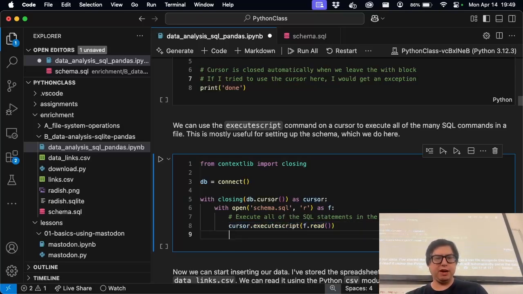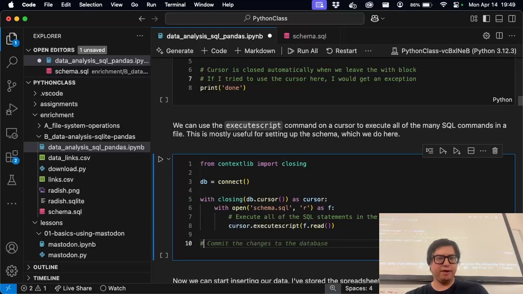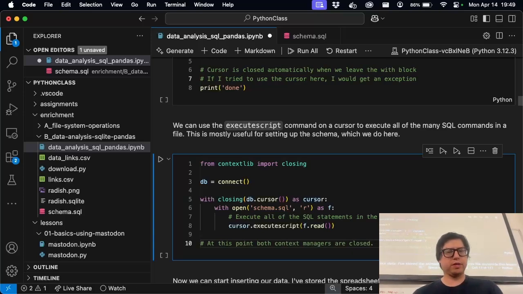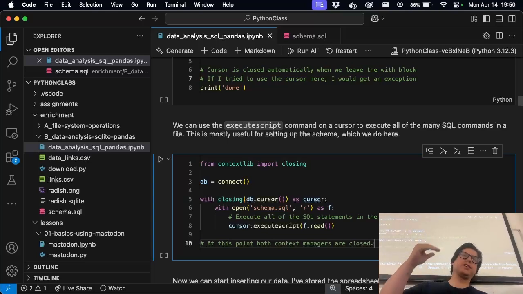And then when we get here, we're outside of the context managers. At this point, both context managers are closed, right? So once we finish the cursor execute script, it exits the first context manager, then it exits the second context manager. Once those contexts are exited, the file and the cursor are closed.